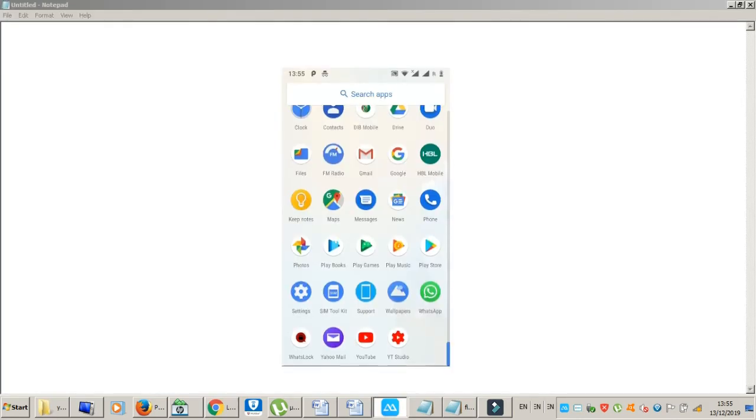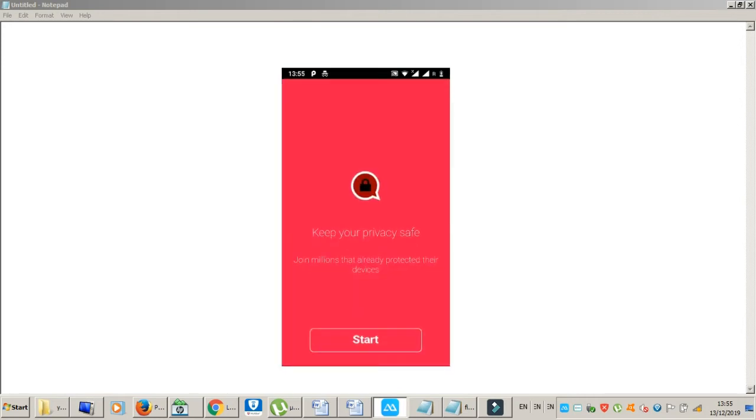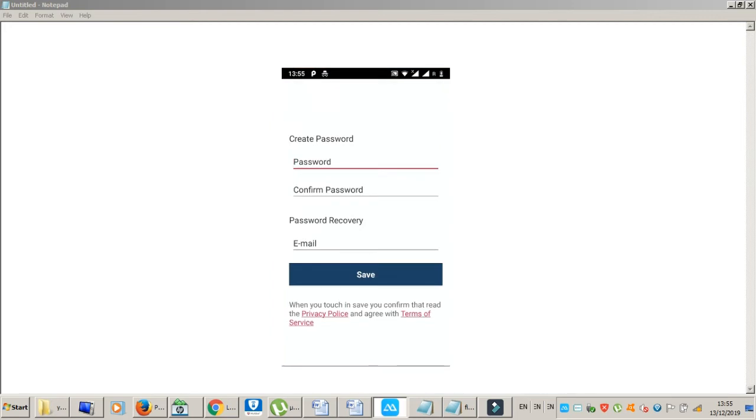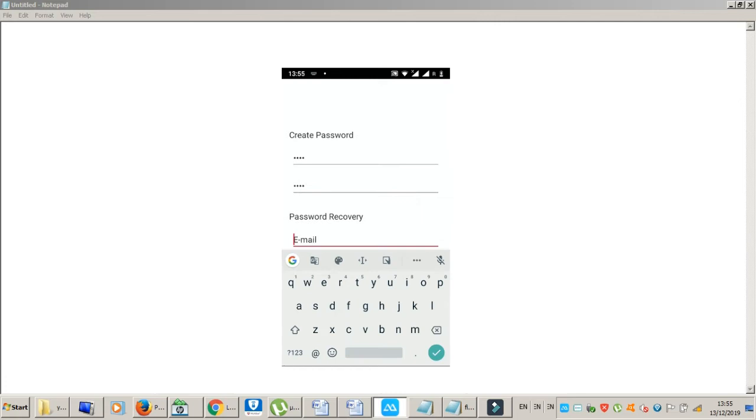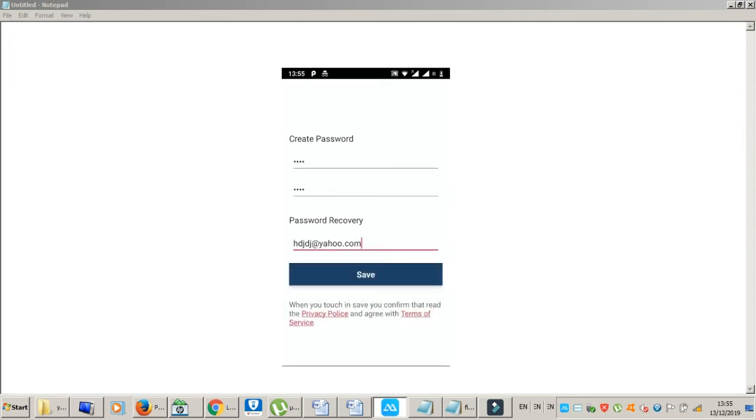I already installed it. I will show you. It looks like this when I open it. You have to go here and tap the start option, and then here you can put your password. You can put any password, so I will put 1234. Then confirm the password 1234, and in the email field you can write your email address. Put the correct email address so you can access it in case you forget your password. Save this one and go to the next page.